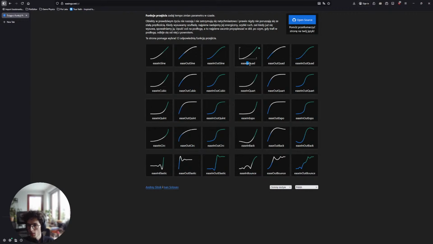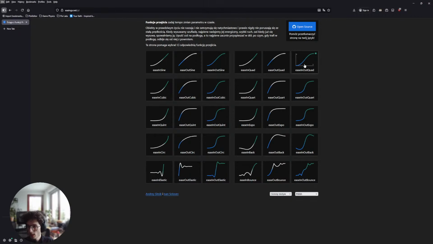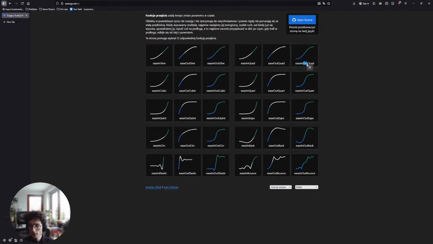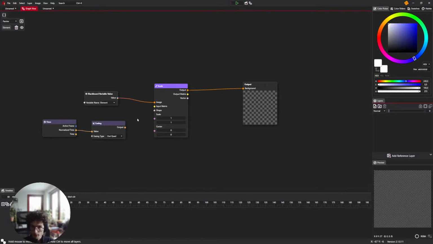The in means that the beginning of the animation will be eased. It will be starting slower and then faster to the target value, while out means that the beginning is linear. It goes fast and then it is eased. When there is in and out, both start and end are smooth. We're just gonna use out because I want to pop the elements. So it's fast at the beginning and just smoothed at the end. So out quad.